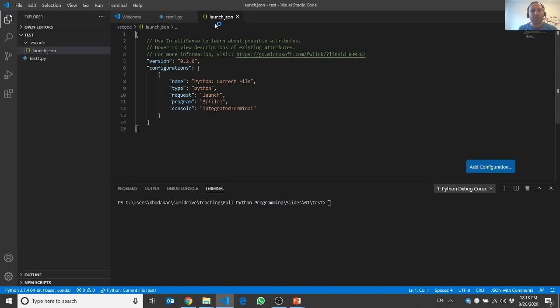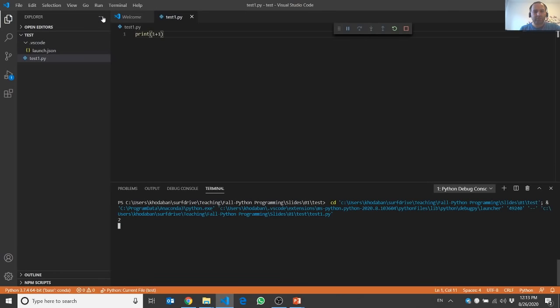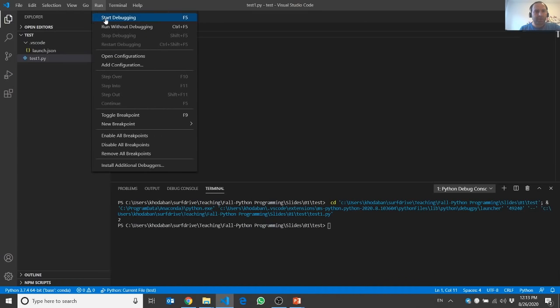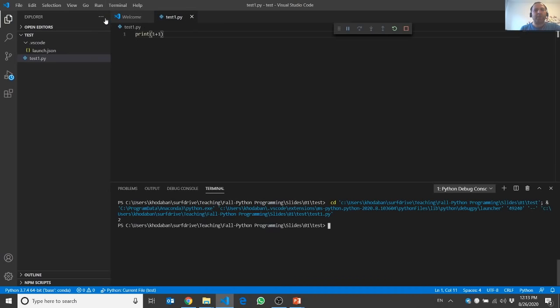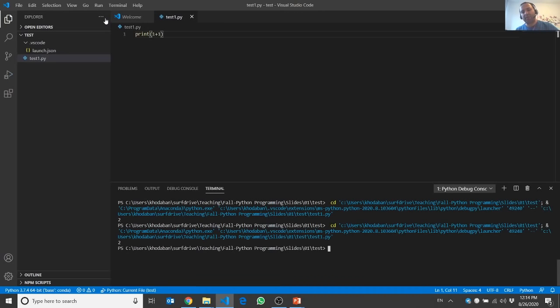So a new file called launch.json is created, and it is inside a folder .vscode. So you see this part. Then you try to run this. So this time it didn't ask. You don't see the dialog box again. So this makes you faster during the exam.